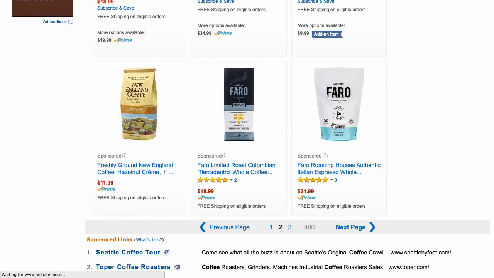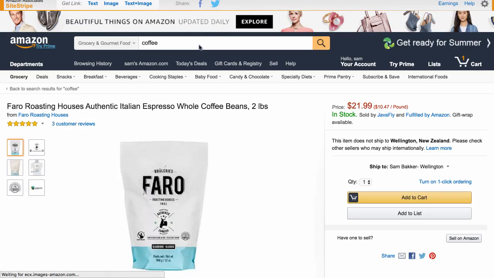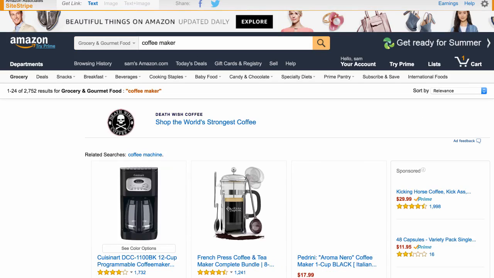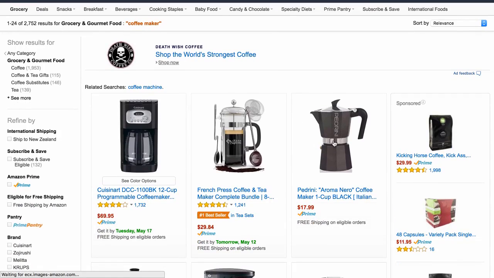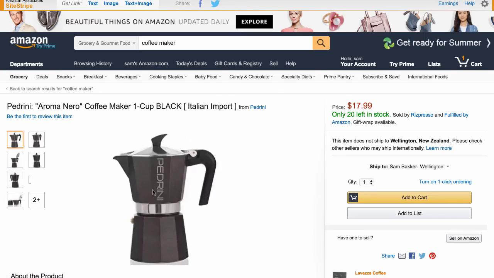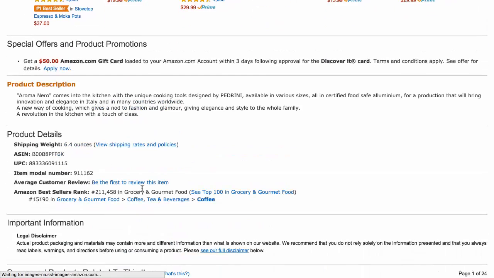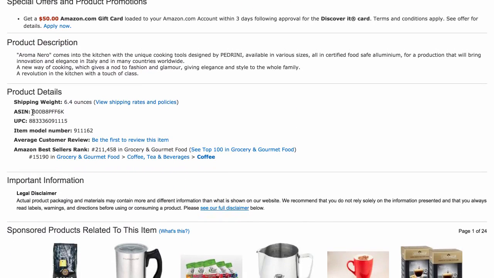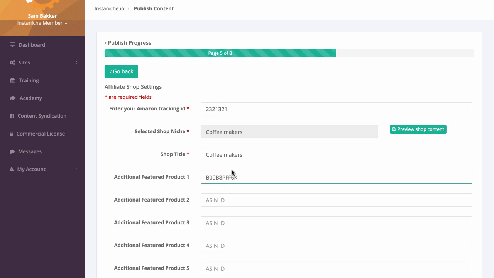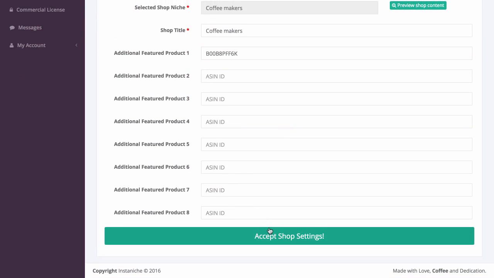So I'm just going to grab a random coffee here, or maybe coffee maker actually. I'm going to grab a coffee maker ID again. We're searching in Amazon. We're finding our coffee maker. We're going down and finding our ASIN number. We're adding this in here, and we'll add it in here, adding this again, accept shop settings.